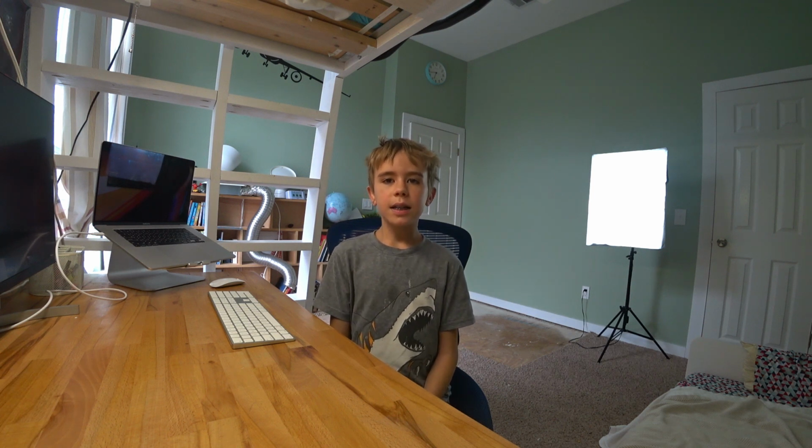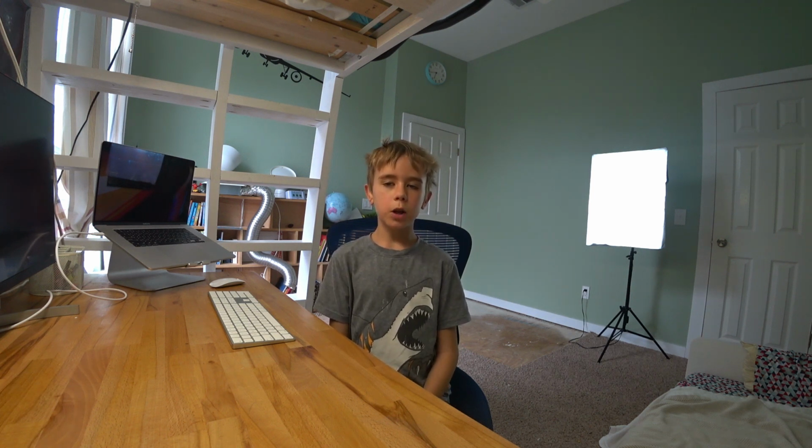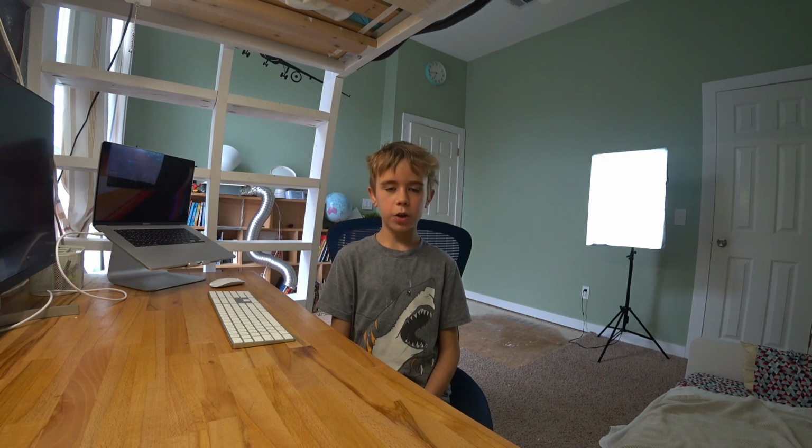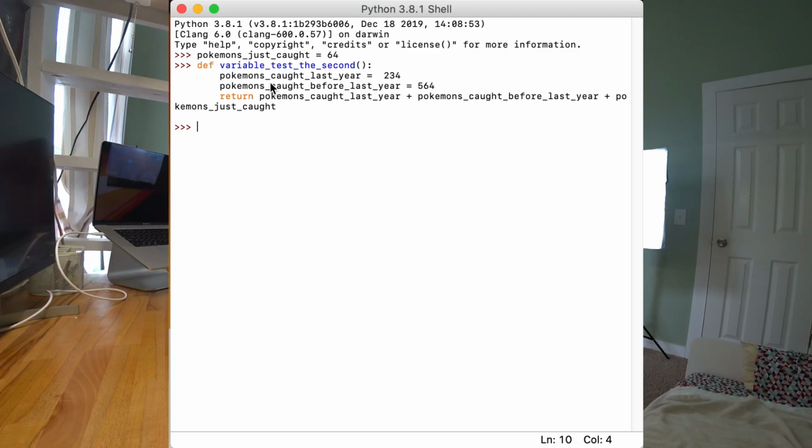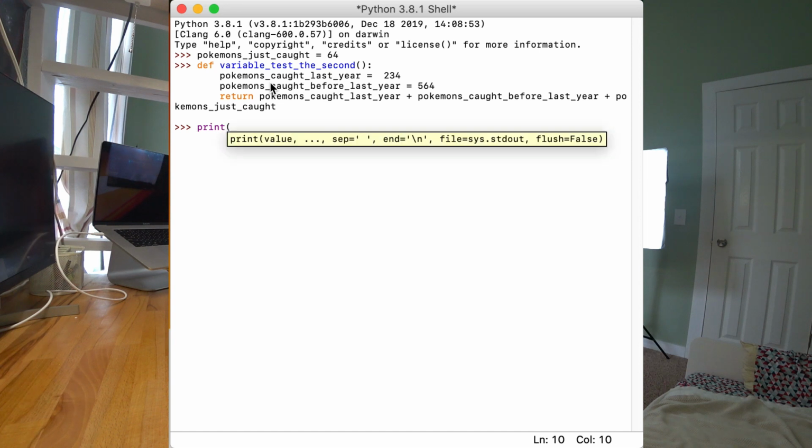This code will tell us that variables created outside the function can be used in the function. Another variable is created outside the function, but it can be used inside the function. However, the variables that are created inside the functions cannot be used outside the functions. Here's the result of this function. print(variable_test_the_second()).